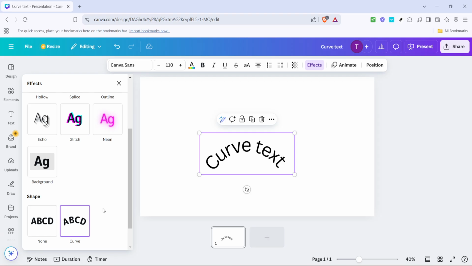After selecting the curve option, you'll notice a slider or input box that appears. This feature allows you to adjust the degree of the curve. By moving the slider to the right, you can create more pronounced arcs, while sliding it to the left diminishes the curvature. Take a moment to adjust the curve to suit your design's needs. Don't hesitate to experiment a little here, you might be surprised by what you discover.